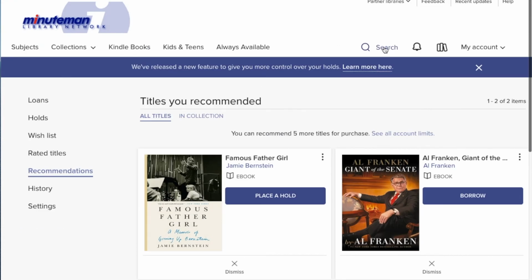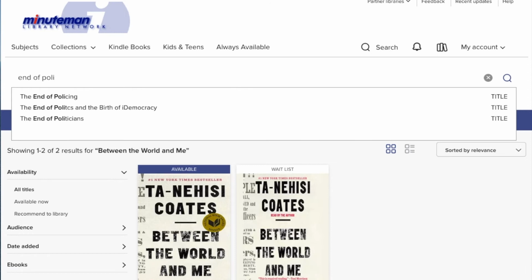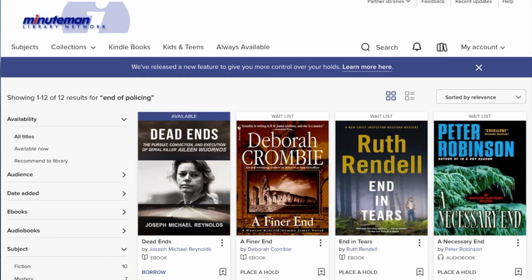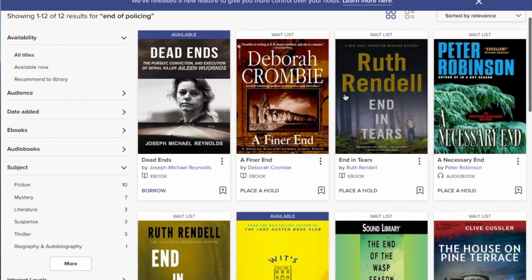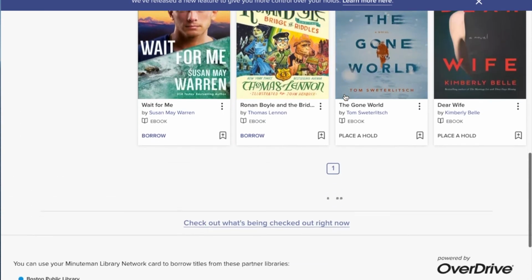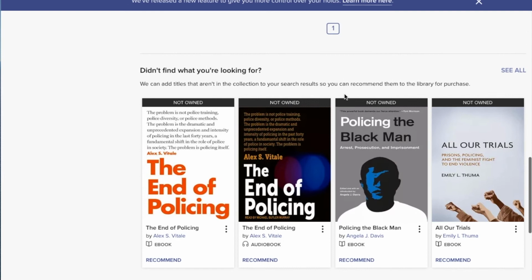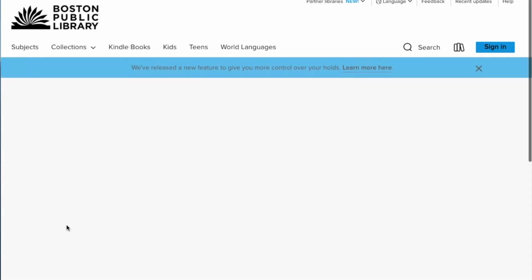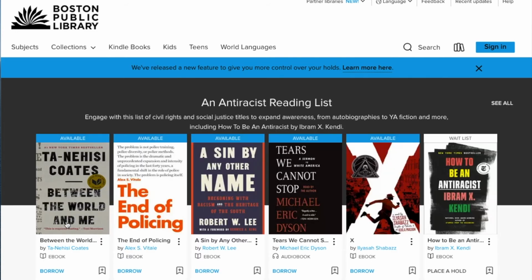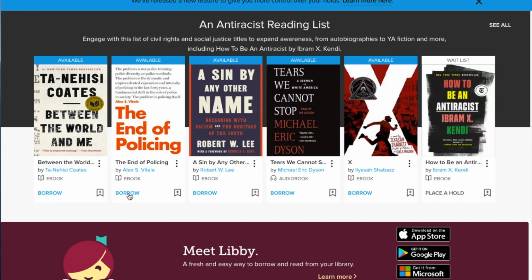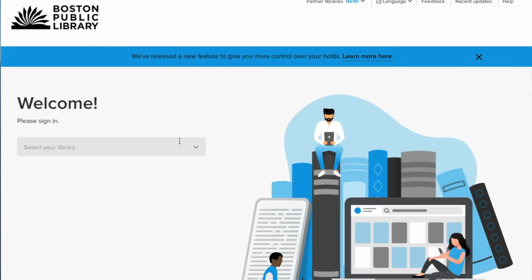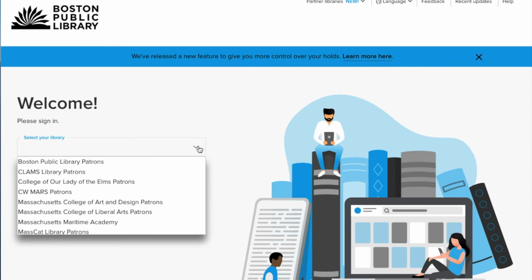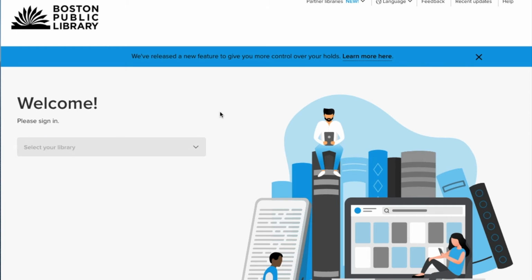Returning to the Minuteman Overdrive, the end of policing is not showing in my results for Minuteman. And right here, you can see that this title is not owned by Minuteman. But we did just see it at the Boston Public Library. All I'd have to do is click Borrow. And Boston Public Library wants me to sign in. Once I do that, I'll be able to borrow the title.